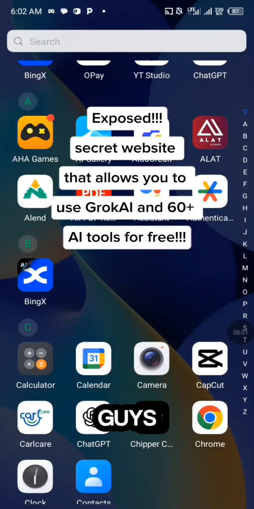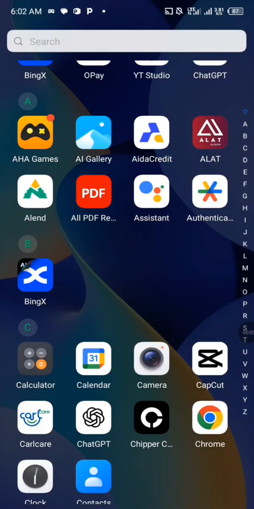Good news, guys. I finally found a website that helps you to use GrokAI for free without any sign up or linking of card. And not just GrokAI, there are 60 plus other AI tools that you can actually use for free as well. This is amazing. Let's just dive in. I don't have time to waste.